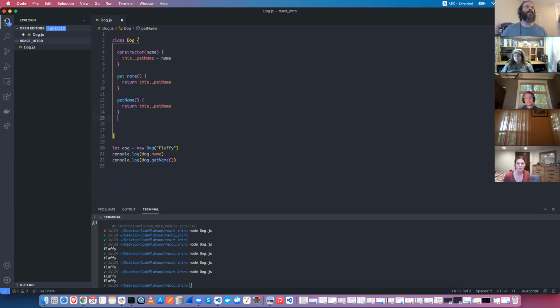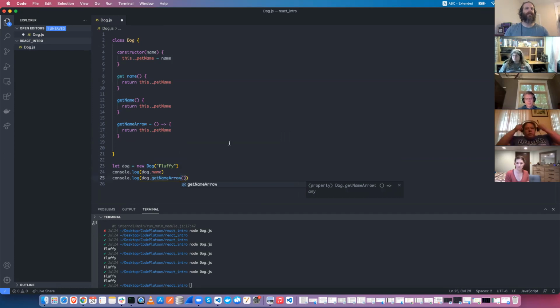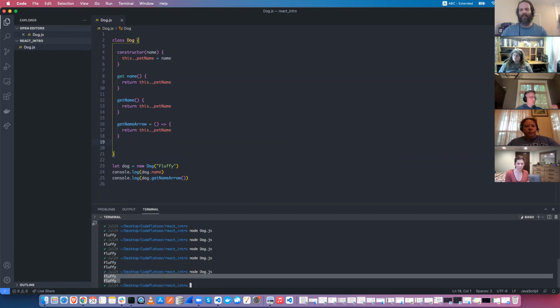We can also use arrow functions here. So get name, and let me do, and I'll just change this to. This will do the same thing.